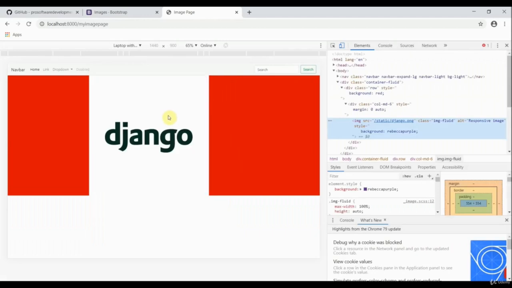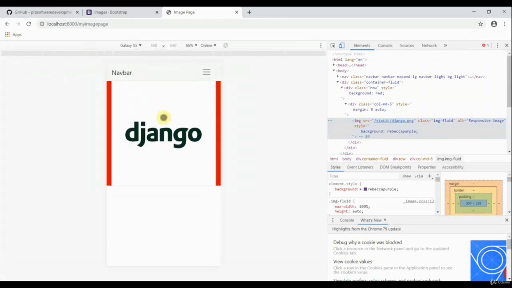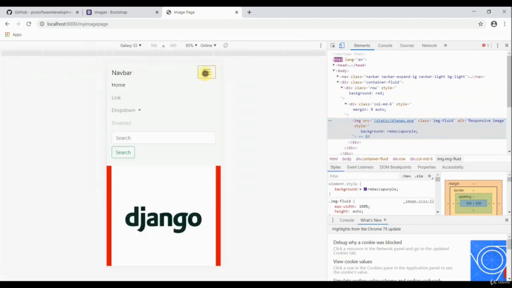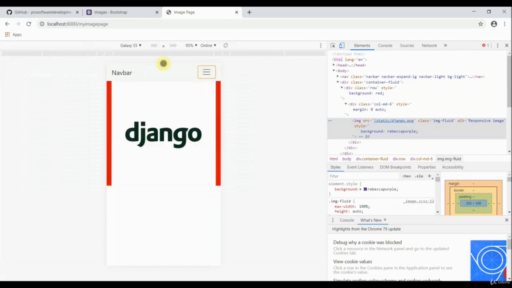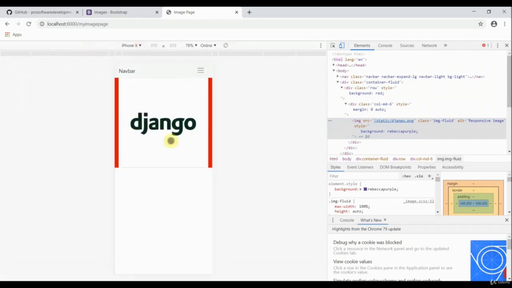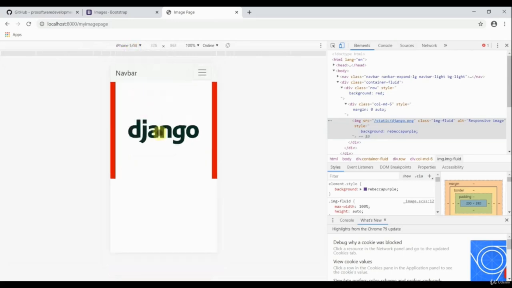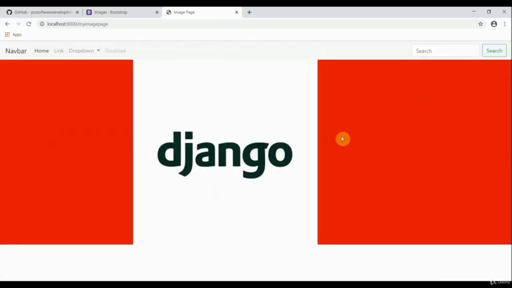Now the point is, when I move to different devices, since I used img-fluid as a class, I move to Galaxy S5. You can see the navbar collapses itself and the image is responsive. I can move to iPhone X, image being responsive. So this is going to be very helpful in responsive design. Then iPhone 5. And I close this, and the best part is when I refresh this page, it's all gone.